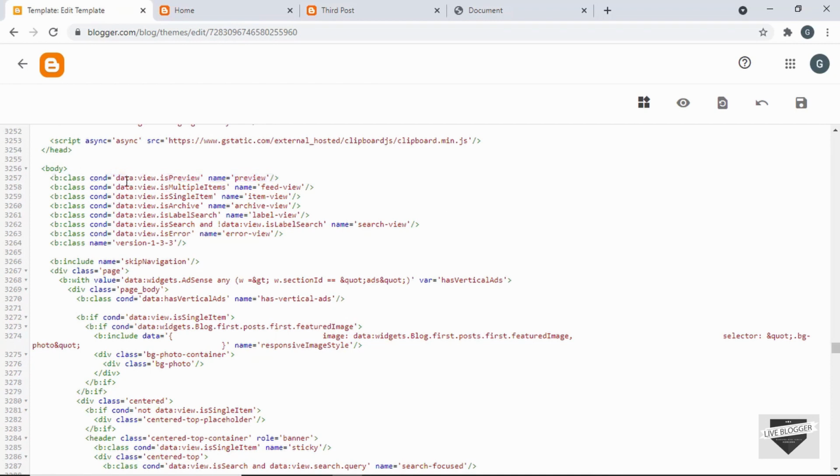So here we are saying that if the condition is preview, then we're going to add this class called preview to the parent, which is the body. And we have a lot of body classes over here. Here we can see for single item we have a class called item view for this body. So let's add our own body class.